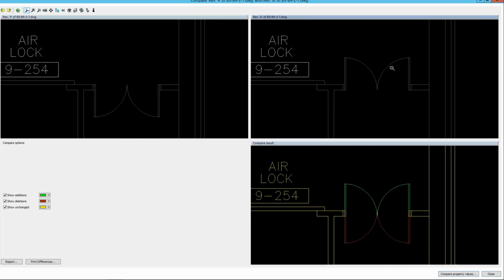Now zoomed in, we take a closer look at this picture and we can see that this doorway has been changed. The change was that the doorway was removed from one side and placed to another, both displayed in their respective colours.